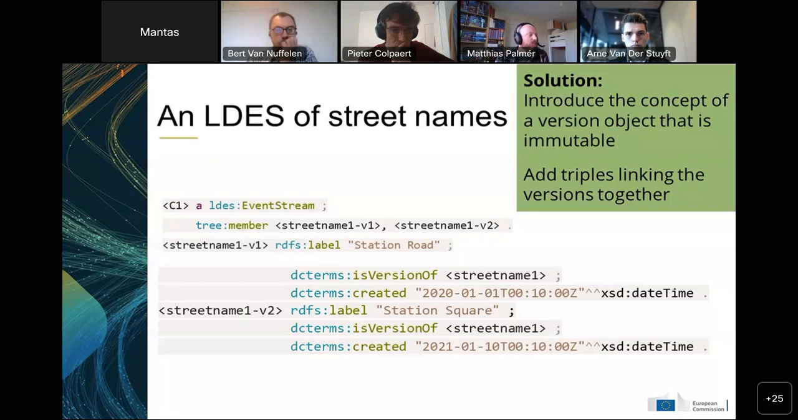Version of is a very loosely defined property, so the rules would allow you to actually replace, take a graph and replace the v2 with the v1 in a certain time. Okay, so maybe that is what you are doing here, but I'm a little bit worried that this creates a lot of complexity down the road, especially when it comes to queries, when you don't know which version.